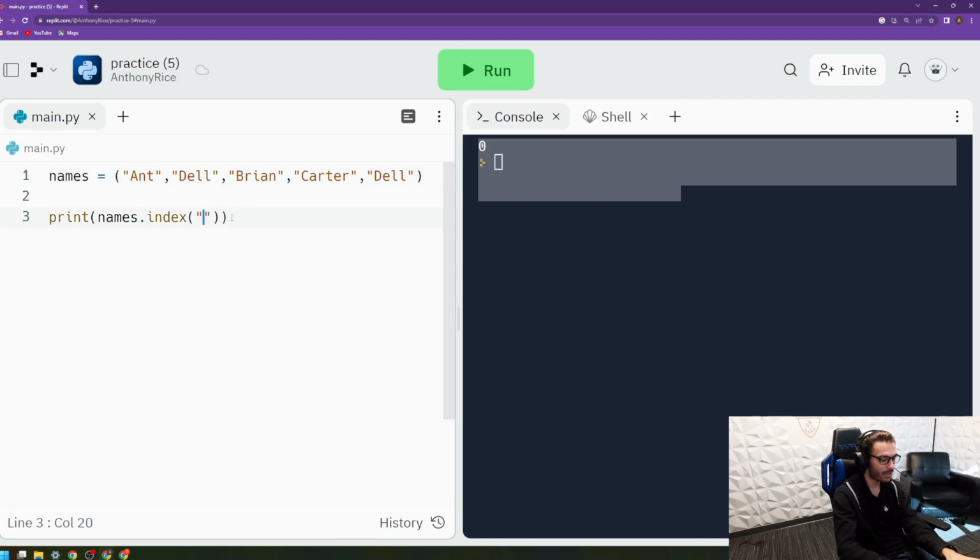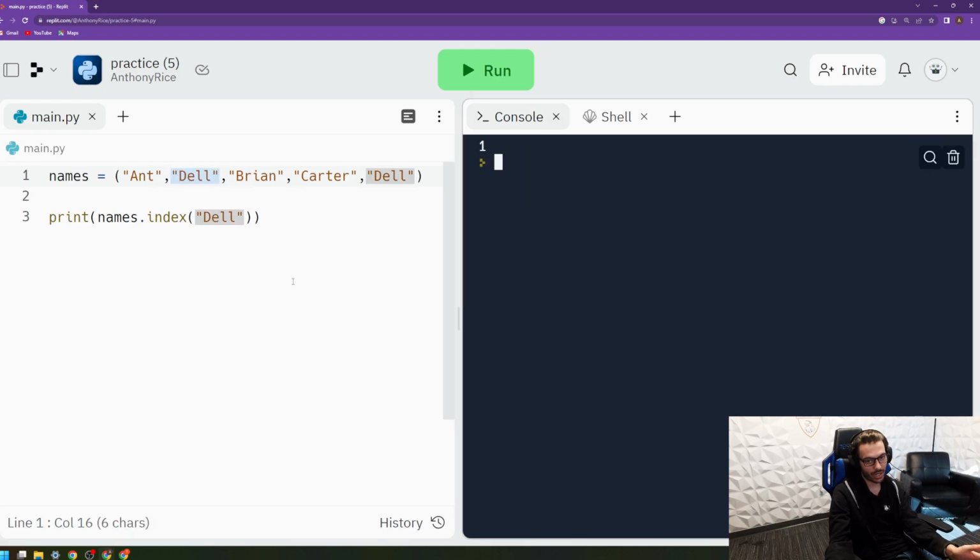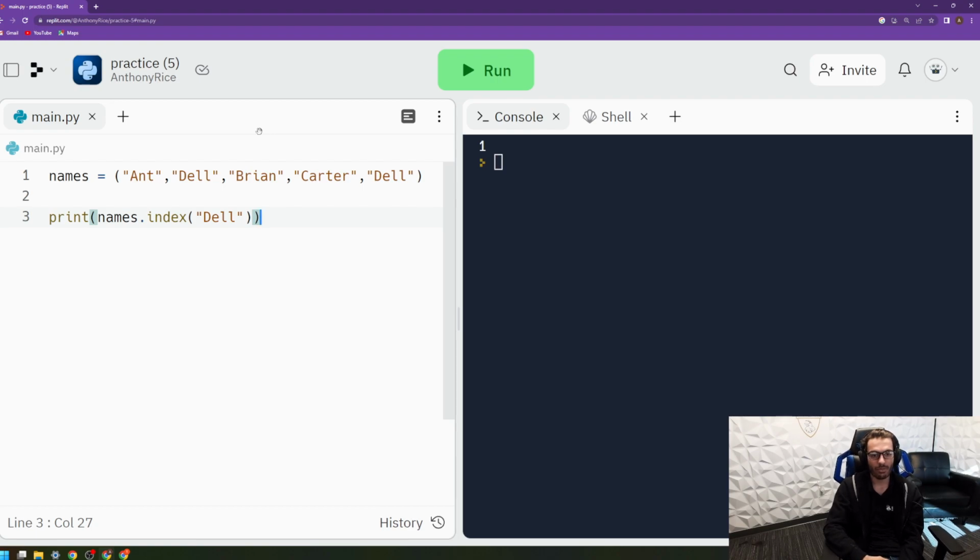Now when you have a duplicate, what's going to happen, and I'll go ahead and run it so you can see, is it's going to print the first time it appears. So the first time you see del inside the tuple is at index 1, and that's what's going to appear when you ask for the index. So it won't say, for example, 0, 1, 2, 4. This would be 4. Right? So those are the 2 built-in methods inside of a tuple.